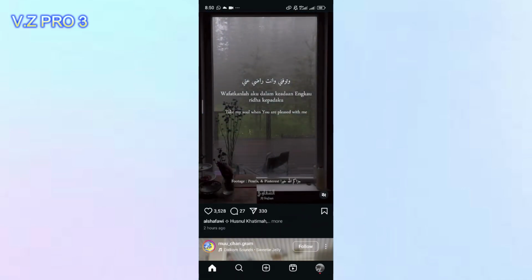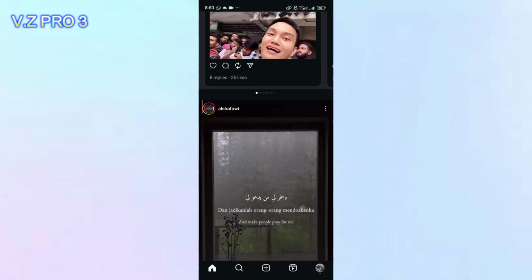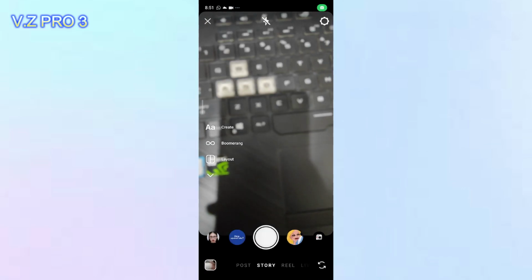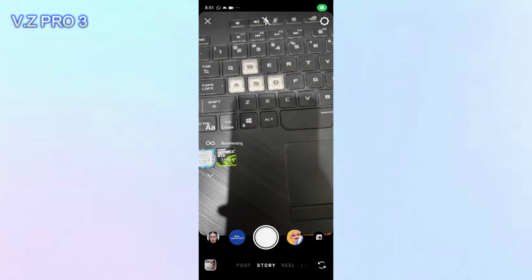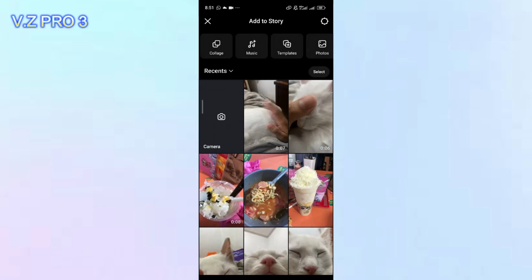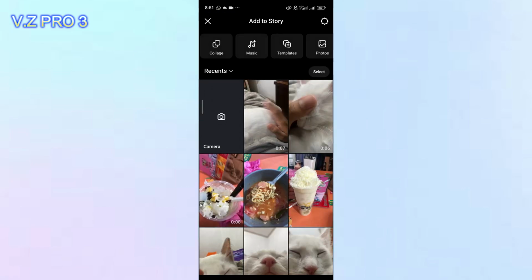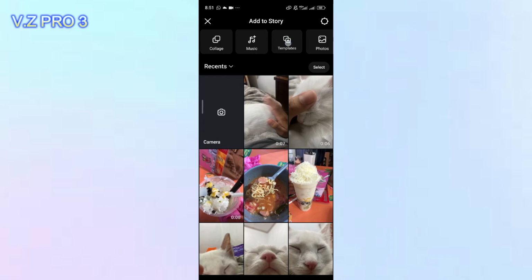It's so simple. First of all, of course, we have to open our Instagram. Now you can just open your camera. Now you can just slide up and you'll find there are options like collage, music, templates, photos, and videos. Because we want to use templates, you can just tap on templates here.